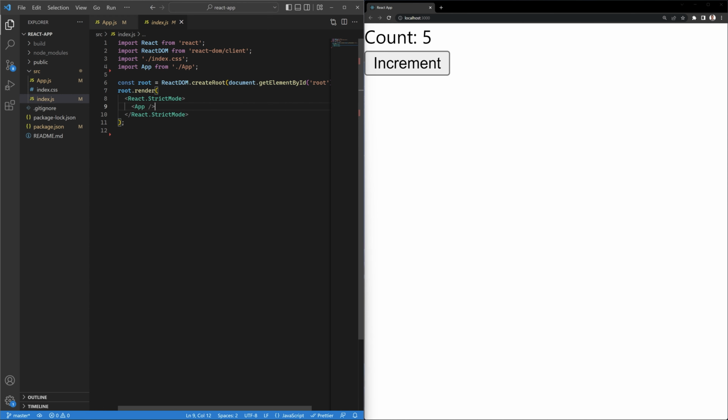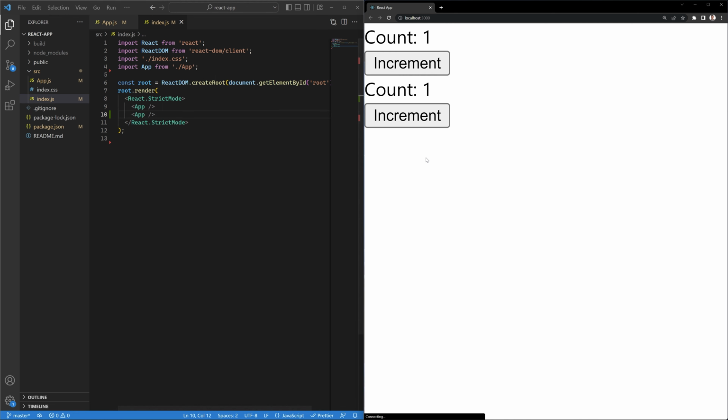State is local to the component. If I render this component 2 times, the state of each component is independent, as you can see right now.